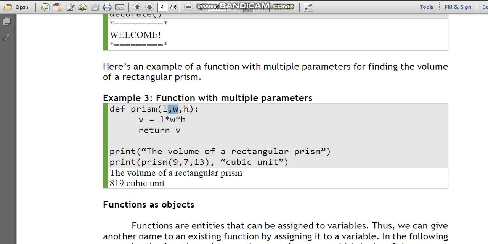We have L, W, and H, which is ito yung length, width, and height. Pwede rin na instead of LWH, pwede nyong i-spell out na length, width, height kung gusto niyo. Ayan. Okay? And then, yung body ng function natin is V is equal to L times W times H and then return V. Ayan. So, yun yung ating function definition. Remember na hindi yan gagawin ng computer unless meron tayong function call.